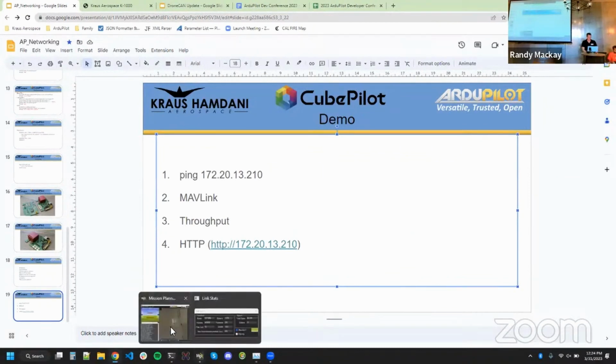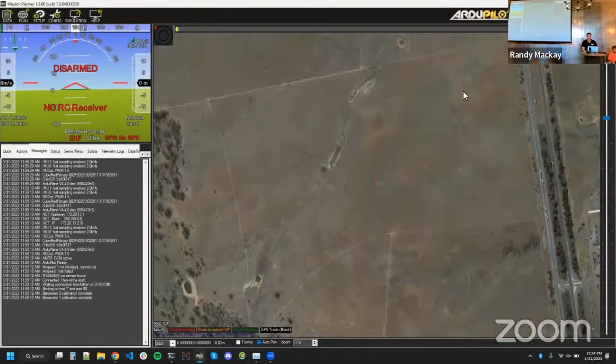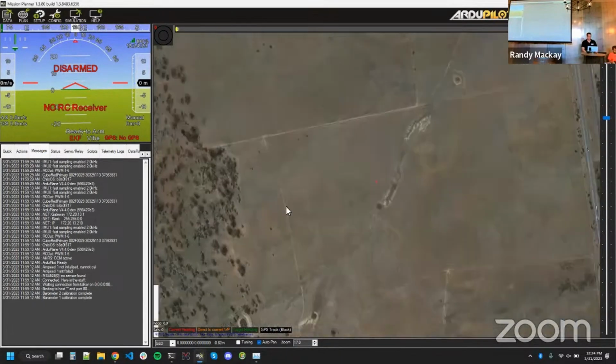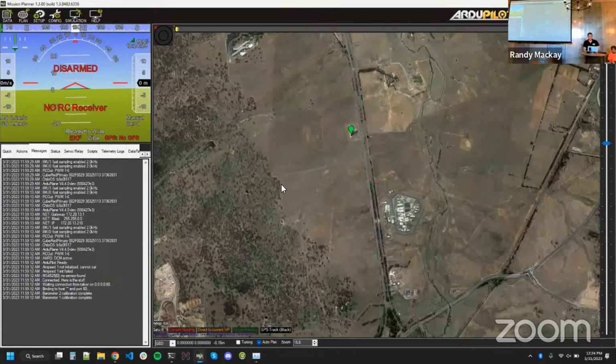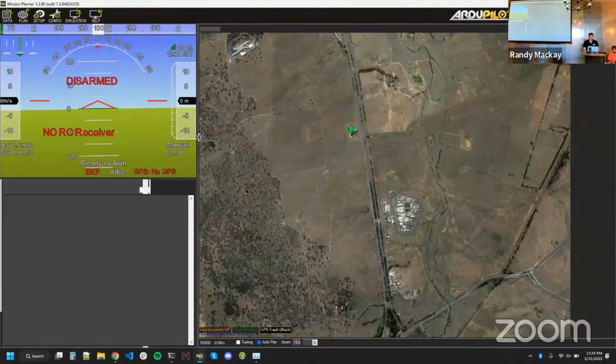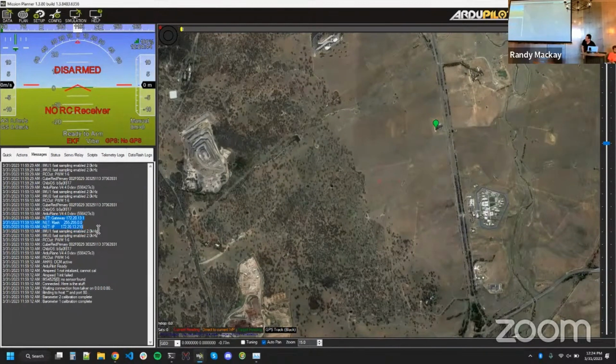Then MAVLink. We have Mission Planner. As you can see, we're connected via UDP, and I'm just on port 14550 right now. You can see the HUD. There's no GPS on this, so it's not going to show anything interesting there. But as I move it around, we're connected. It's nice and fast. And when you boot up, it will also show you your gateway, your IP, and that sort of stuff. So there's some information.